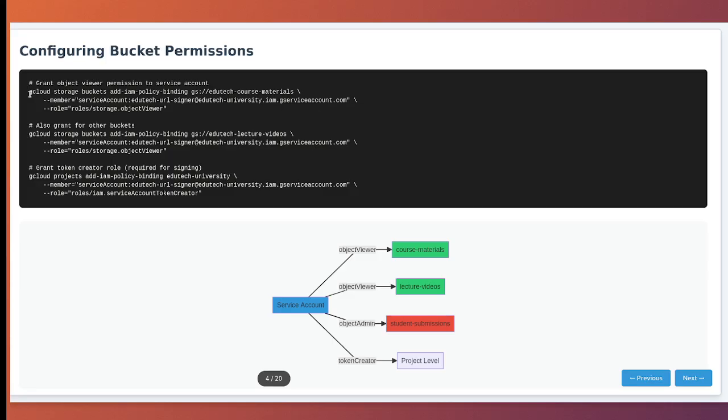The first command, gcloud storage buckets add-iam-policy-binding, is granting permissions to our service account. gs://edutech-course-materials is the bucket name. The gs stands for Google Storage. The member parameter specifies who gets the permission. Notice it starts with serviceAccount: followed by the email address.